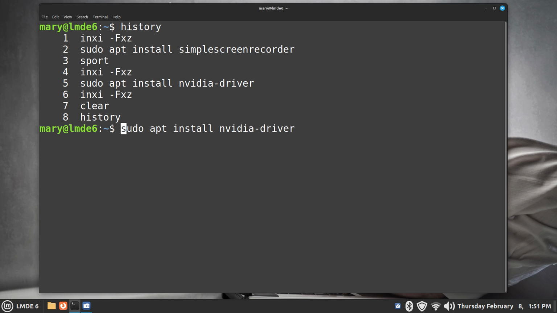What does sudo mean? Sudo is super user do. It gives me elevated privileges to do something, in this case, install something. So sudo space apt space install is the command for installing something. Then I put another space and the name of the software or package or program, nvidia-driver in this case.